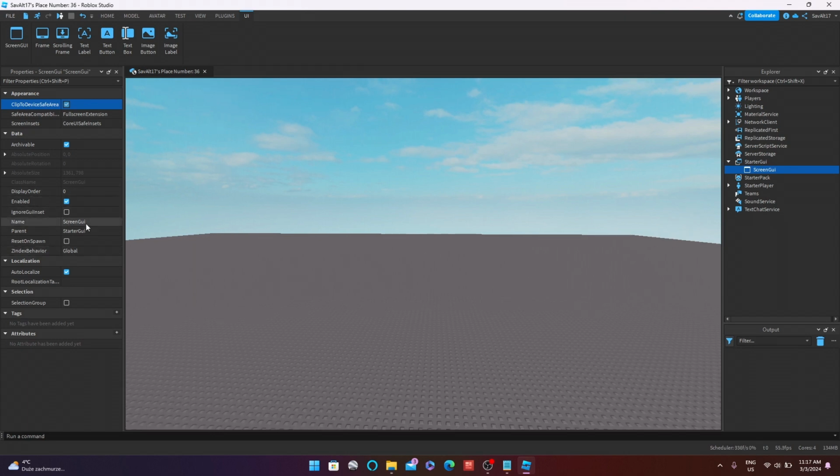Right, name and parent as usual. So we can name it to our first GUI. This can have spaces, but if you want spaces, you can always use underscores.